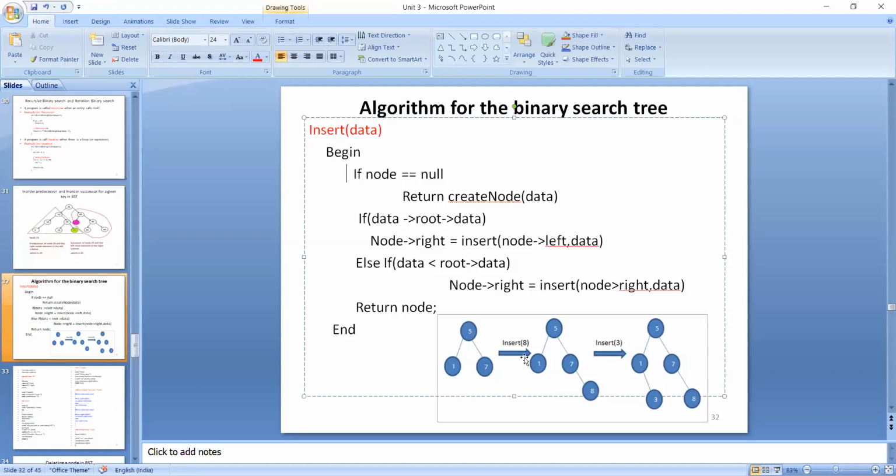If I want to insert element 8, I have to check from each and every node. When I take 8, I go with the root node 5. It is greater, so I will come to the right side. Again I will check with 7. It is greater than 7, so I will go to the right side. I will insert the node 8 at the right child of 7. That's all that is shown.